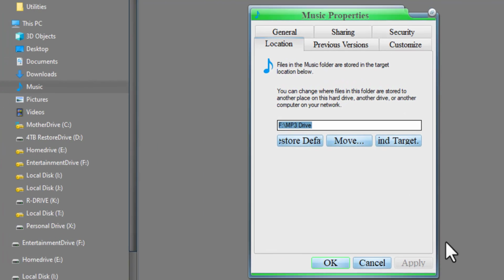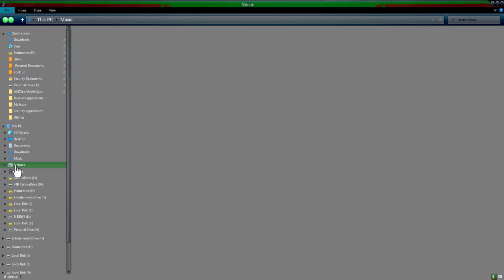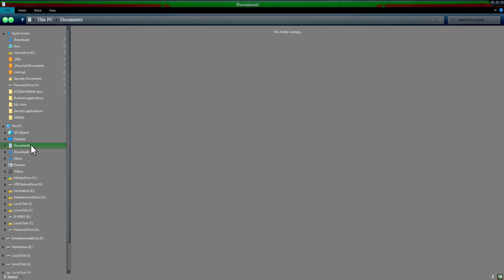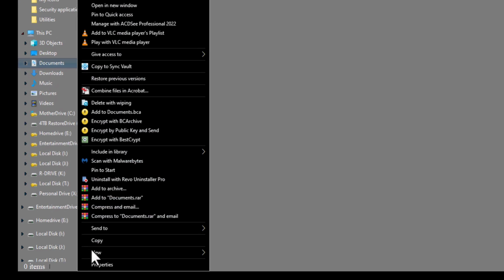Okay, so now I have my music, right? So I got my pictures, I got my music. The default is download, right? Documents. Okay, I want to change my documents because this is now Microsoft's documents and I don't want them there. So I'm going to do the same thing. I'm going to go to properties.